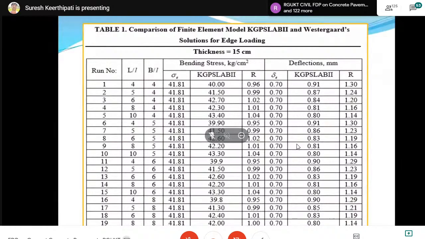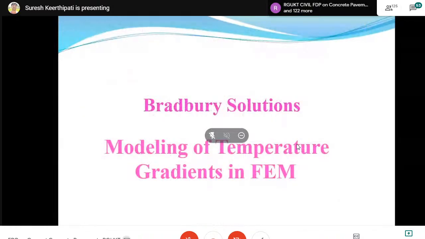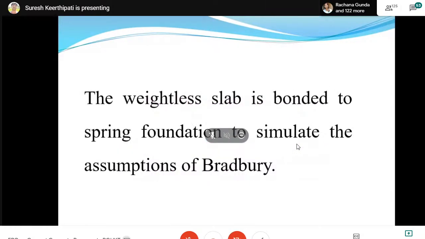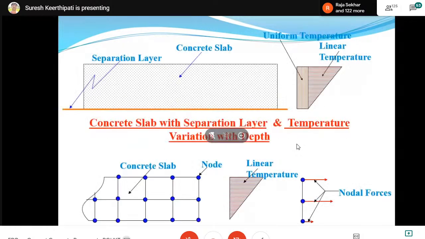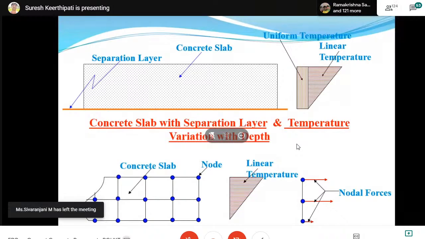And the same thing has been compared with Bradbury also. And this temperature has been modeled in the FEM, the finite element method. The same assumptions were taken as Bradbury's: the weightless slab is bonded to a spring foundation to simulate the assumptions of Bradbury. If you see these diagrams closely, this is the concrete slab, meaning the depth of the slab, and this is the uniform temperature change.